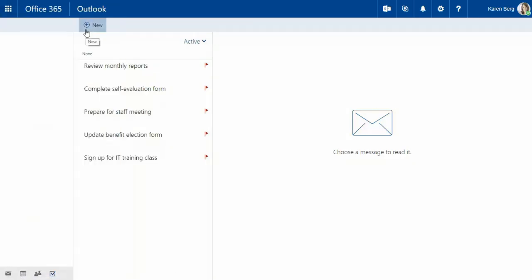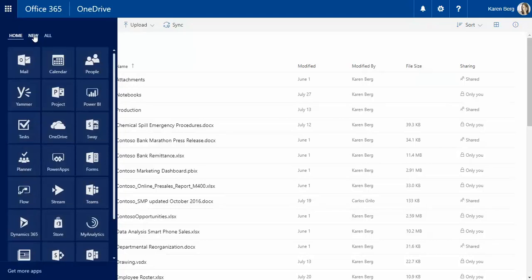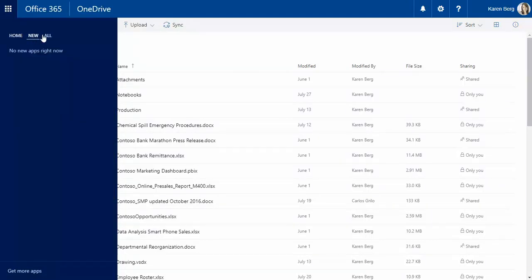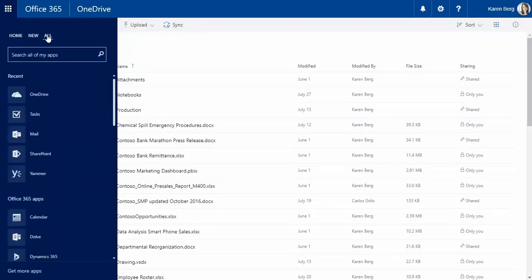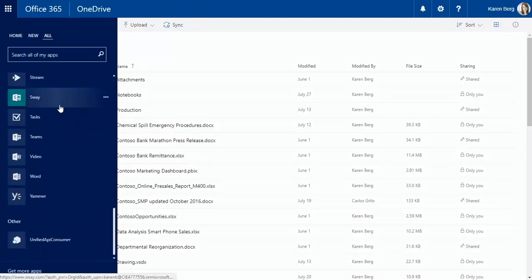Now, moving on to the New view within your App Launcher, this will alert you when Microsoft has added a new product to the Office 365 suite. And finally, the All view, where you will see all your Office 365 applications in a list form, and from where you can also search apps and, as mentioned, further pin apps to customize your home view.